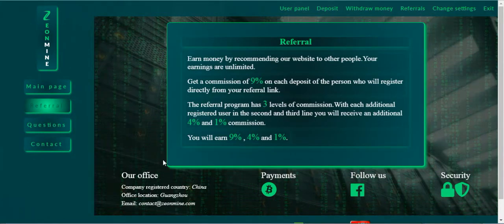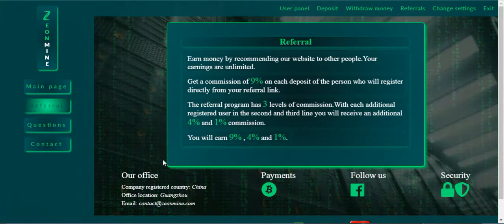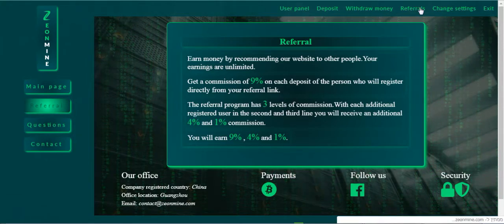The referral program lets you earn money by recommending our website to other people. Your earnings are unlimited. You get a commission of 9% on each deposit of a person who registers directly from your referral link. The referral program has three levels of commission. With each additional registered user in the second and third line, you will receive an additional 4% and 1% commission. You will earn 9% plus 4% and 1%, that means 14%. You see how it works.